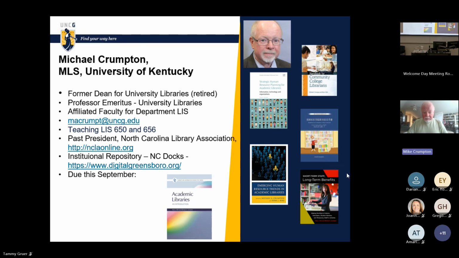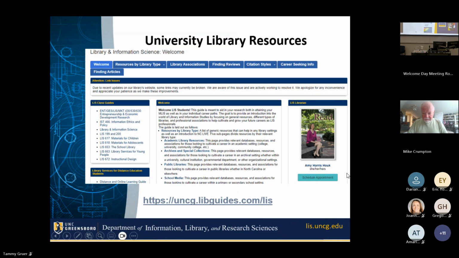So on the next slide, you'll have a LibGuide that's connected to your Canvas site. Amy Harris Houk, who is pictured there, is the current interim dean while they search for a new dean. She's a great resource, and she's put this together with a lot of great resources for you to use while you're in the program.